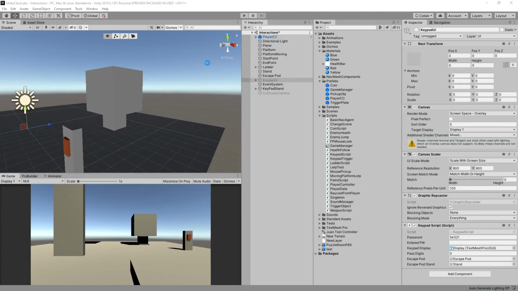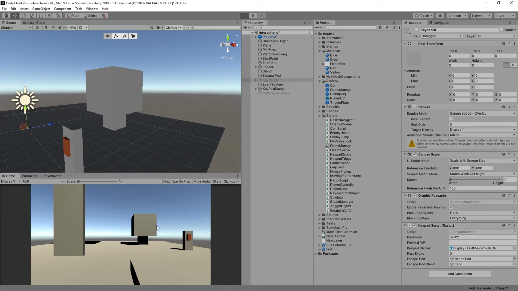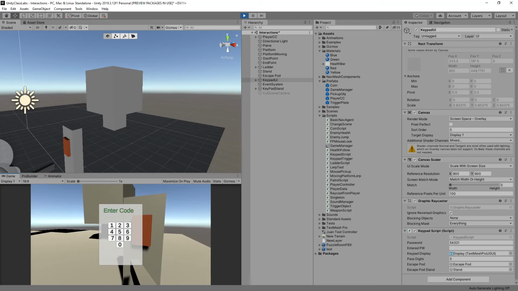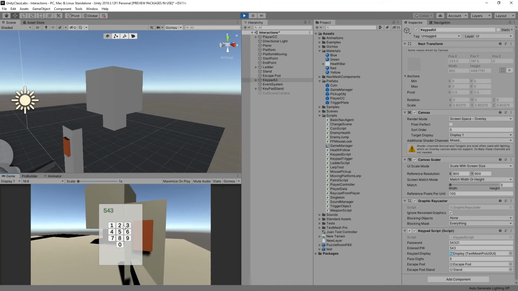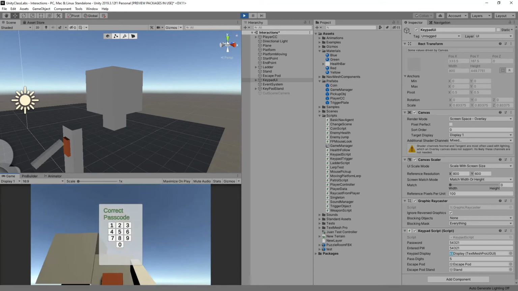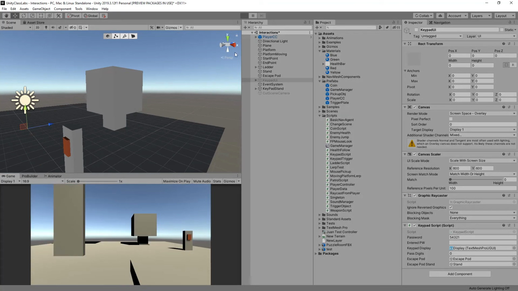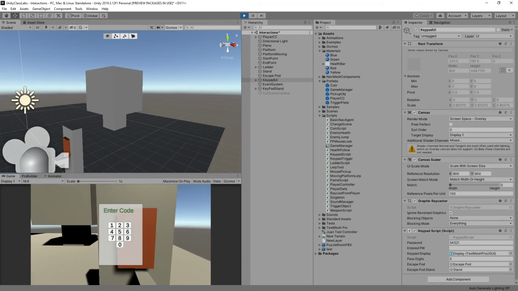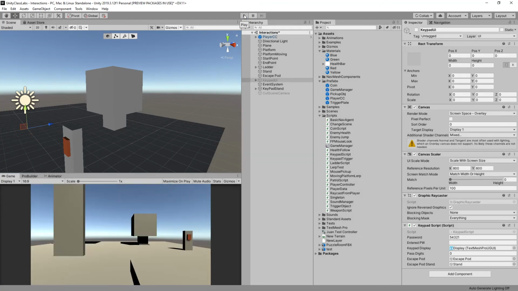I just want to check this out. Our password is 54321. Alright, so I move around, I get to the keypad. I hit escape. Whoops. 4321, correct passcode. Alright. And it doesn't reset because what we're going to end up doing is our logic is going to be a little bit different. So I'm inside of the keypad again. I'll do 1, 2, 3, 4, 5, incorrect passcode. So we're giving the player the right messages.